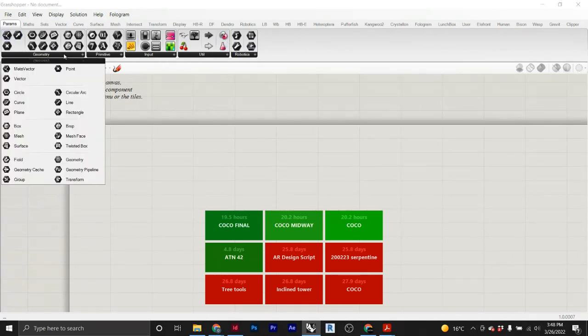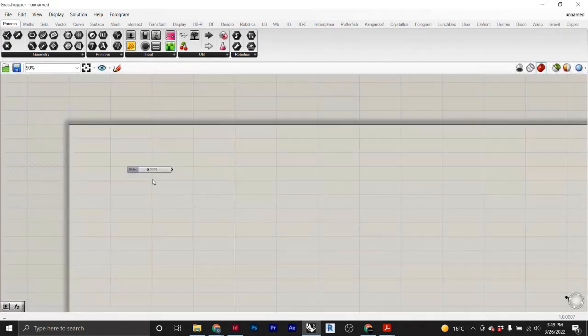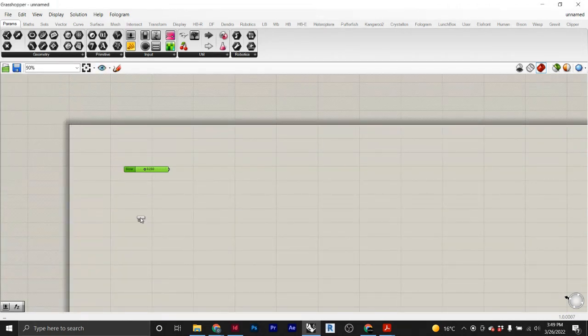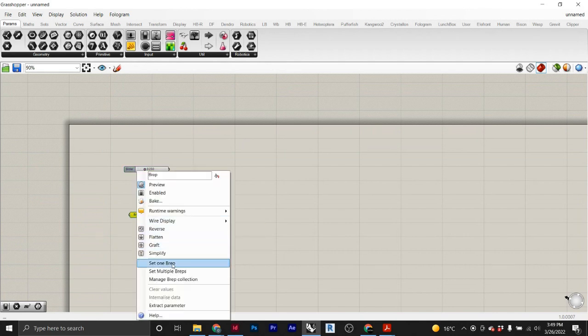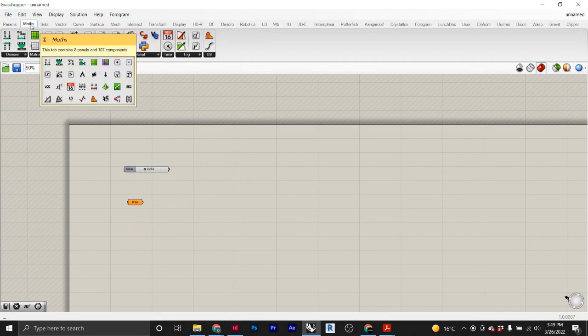Parameters, for example, is where you start a lot of your scripts. These are quite basic components. For example, the number slider is here. These little black hexagonal components usually allow you to bring geometry from Rhino into Grasshopper. A BREP, for example, is something I could right click on, set one BREP, and go into my Rhino space and actually select one. We'll be doing that a little later on. We've got maths.